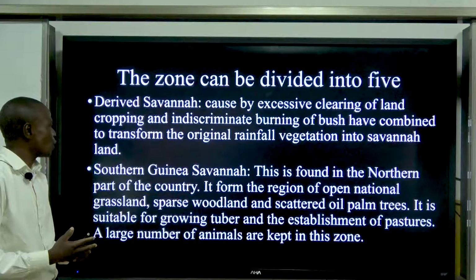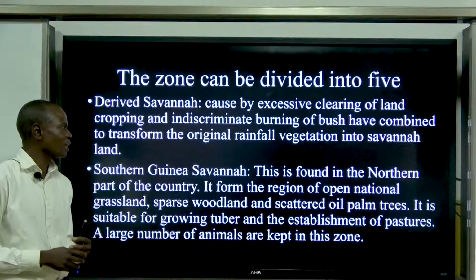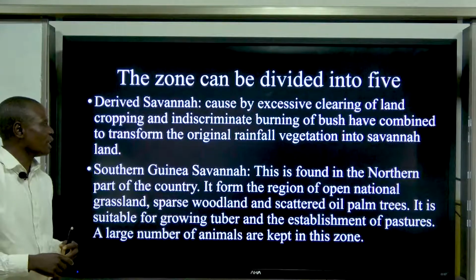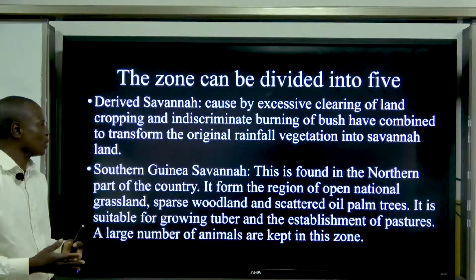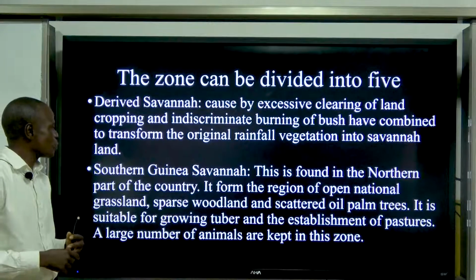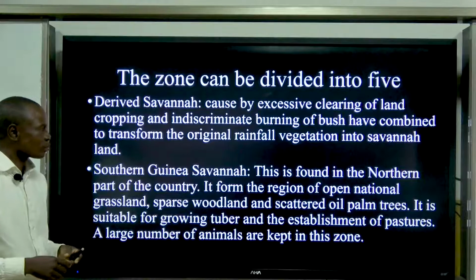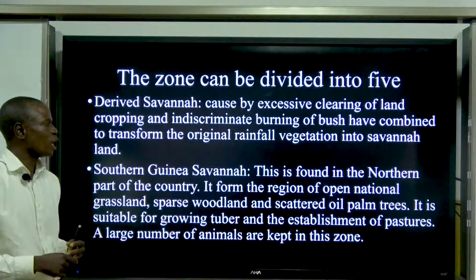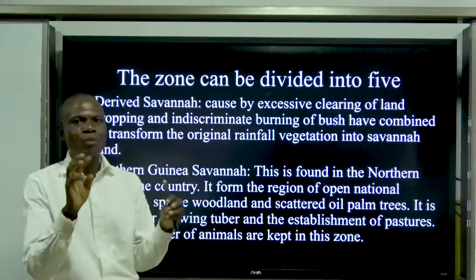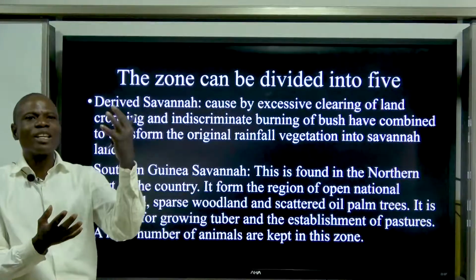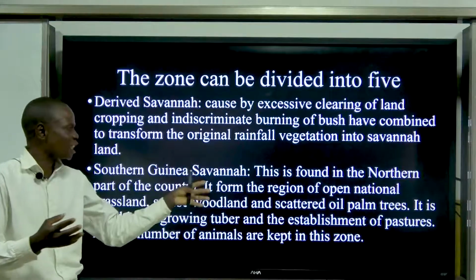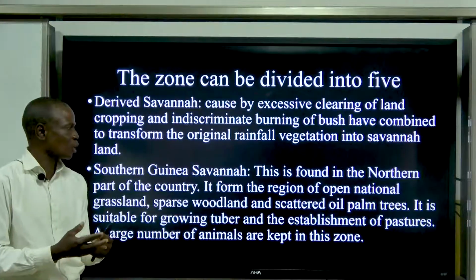Then the second one is Southern Guinea Savannah. This is found in the northern part of the country. It forms the region of open natural grassland, sparse woodland, and scattered oil palm trees. Yes, in this area we still have scattered oil palm trees. That's why you can see they are bringing oil from the north, because of these scattered palm trees that we have in this zone.